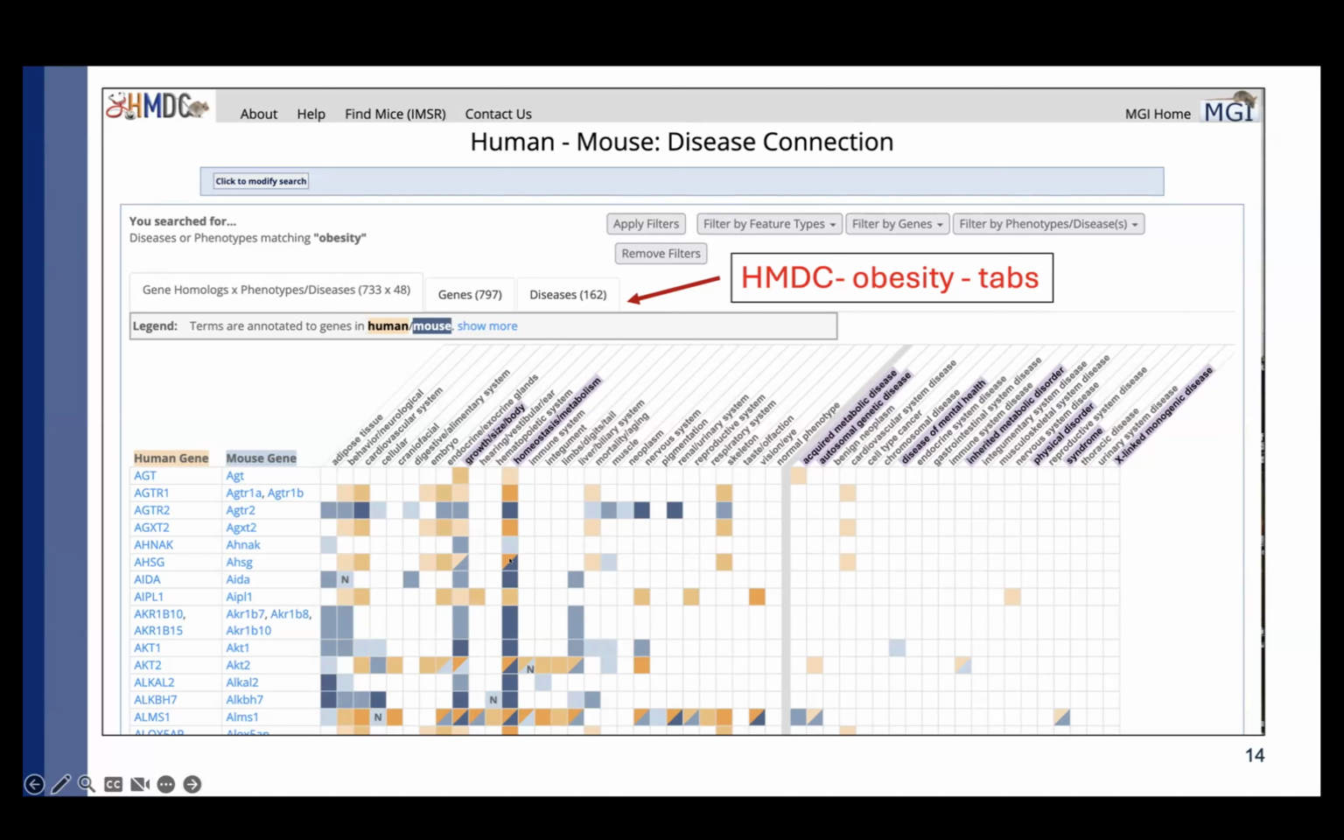If a gene has both mouse and human phenotypes for the same summary system, it is shown as a diagonal grid. The intensity of the color indicates how many annotations are present. So the darker blue indicates that there are a lot of annotations for this particular cardiovascular system for this gene in the mouse. And likewise, for the human, there's a lot of annotations in the vision eye system for the AIPL1 gene.